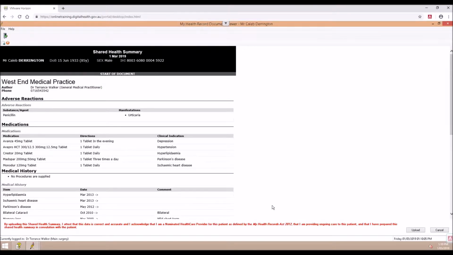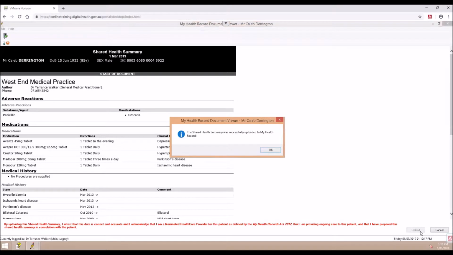Clicking on Upload will take you to the next window, which provides a preview of the shared health summary. If you have read the red text at the bottom and would like to upload the summary, click on Upload. The shared health summary has been added to the patient's record.